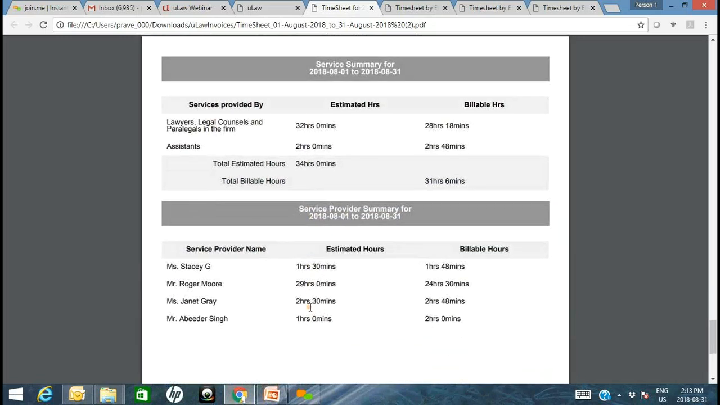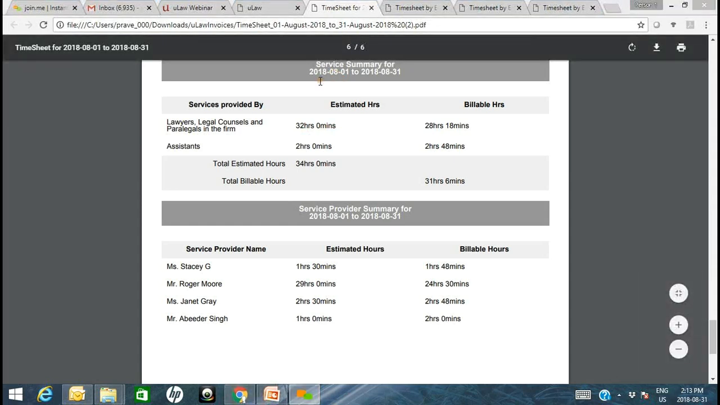And last but not the least, we look at the categorization between the actual partners in the firm and the amount of time that the assistants had spent. So you have an opportunity now in uLaw to have multiple different types of co-workers and have accounts for them. So you could have your own account for Abdir Singh. You could have your own account for your assistants. The assistants could share the same username and password if they need to.